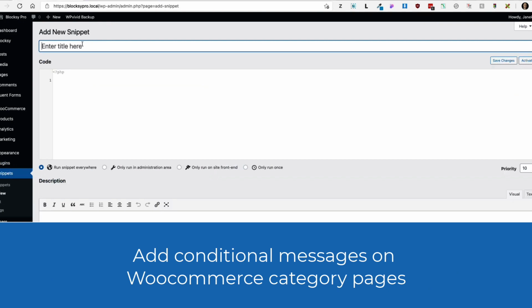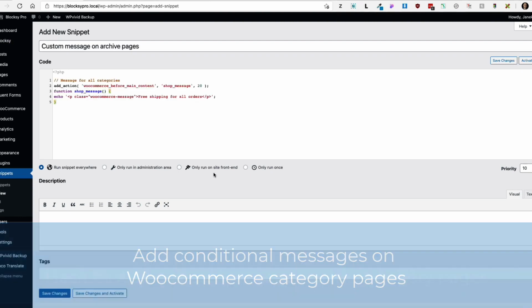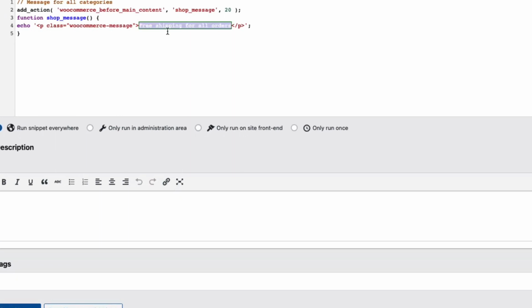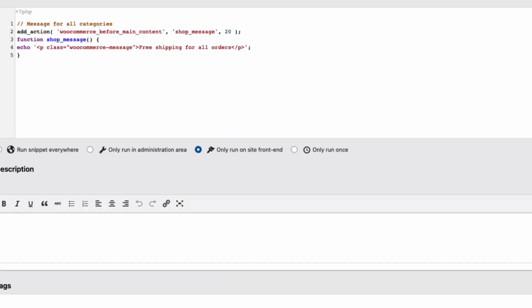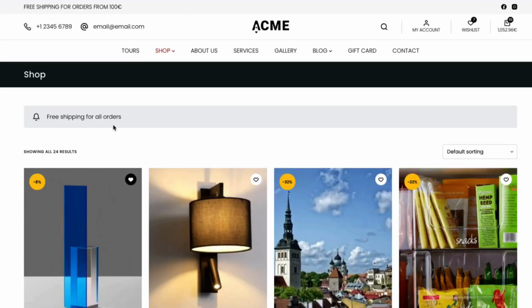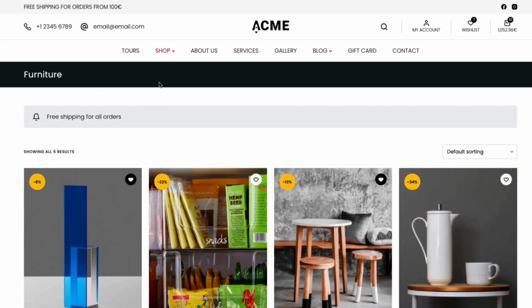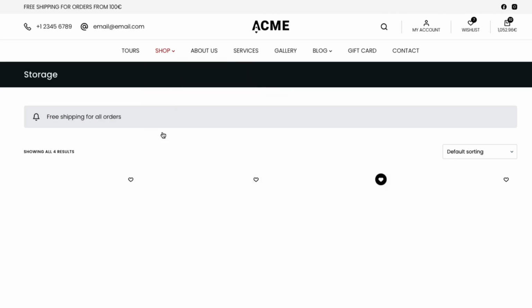And now we're going to add a custom message to the archive pages. Therefore, if you want to show a message for all the categories, then use this snippet here. Here goes your message. Here is a class for styling. Now choose only run on site frontend, save changes and activate. And let's see how it looks. So there it is, free shipping for all orders. And this one is for every category here.